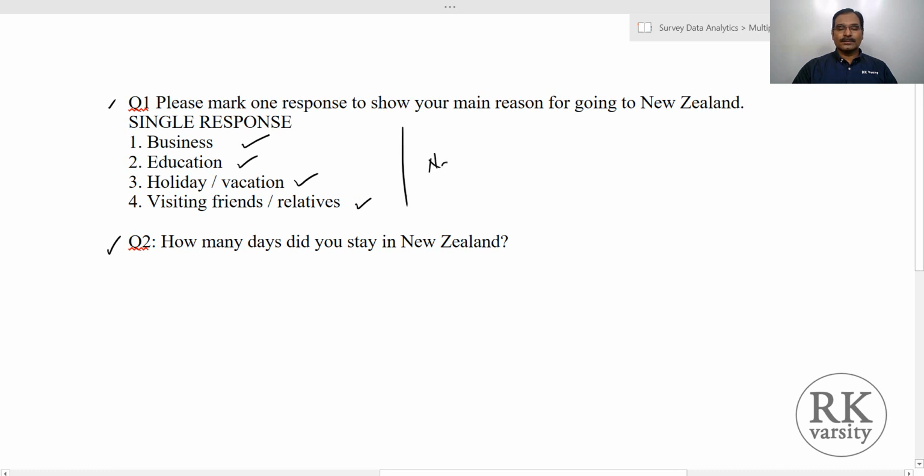Now this is measured on a nominal scale. That is, your independent variable is measured on a nominal scale, and it has 4 groups. Now the next question: how many days did you stay in New Zealand? So this is, we can say, the length of stay, and this is measured as continuous, that is, on a ratio scale. Somebody may have stayed for 3 days, some 10 days, or likewise.